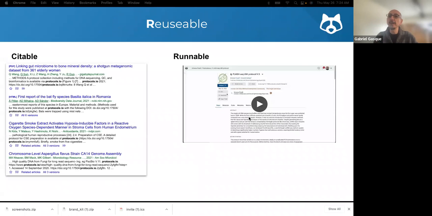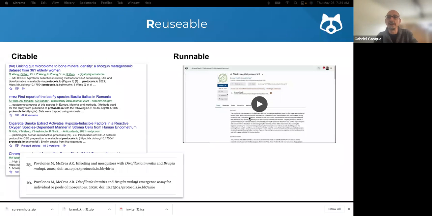With respect to being reusable, the DOI means that protocols are citable. If you search Google Scholar, you will find protocols within papers and citations. And some researchers add them to the reference list, as I show you right now on the screen. This also means that even if you publish your paper in a journal that is behind a paywall, the readers will have access to the protocol in protocols.io by following the link of the protocol in the reference list of the paper.